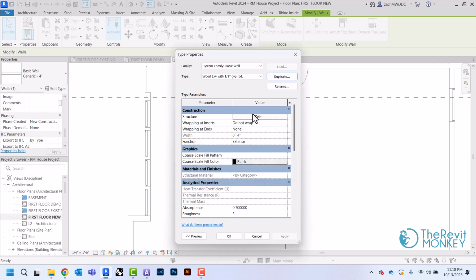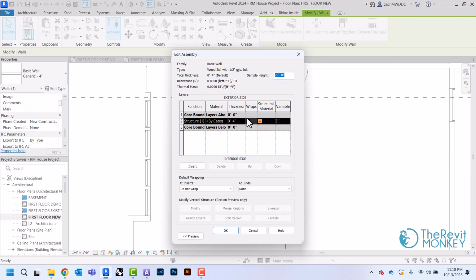Now the important thing is I've named it, but I haven't actually changed my wall. What I have to do is come here to the structure and hit this button that says edit. And so you'll see right here that we have one layer in here that just says by category. So this is just a default material that Revit assigns to the wall, and you can see that it's 4 inches thick. We also have this function right here, and right now it's structure. So we're going to leave that because the wood stud is going to be our actual structure.